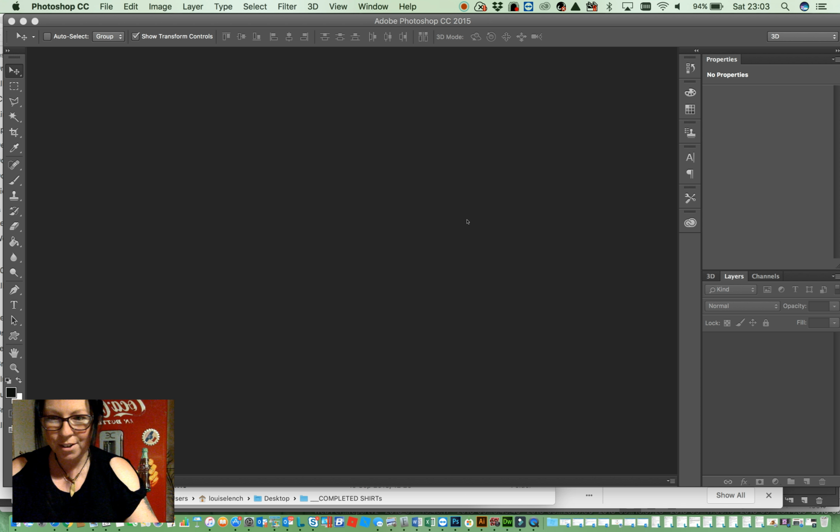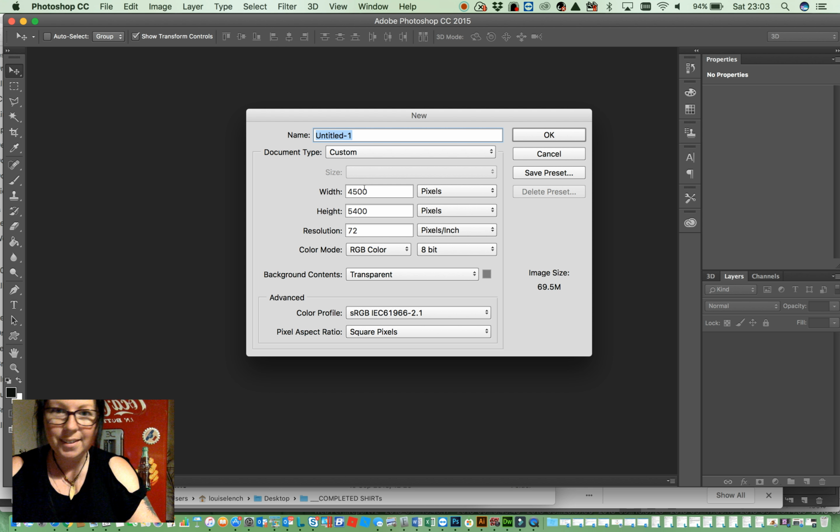So we're in Photoshop, as you can see, and the first thing we're going to do is create a file. So File, New, click. Now you see here, I obviously do quite a lot of these because we've already got here 4500 width, 5400 height, RGB, very important that it's RGB, otherwise you won't be able to save in PNG, background transparent. So those are your settings. Let's give it a name. This is the 10-minute text tee. Let's see if we can do this.